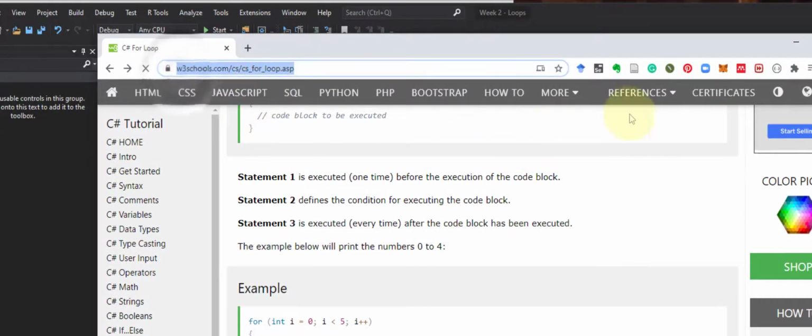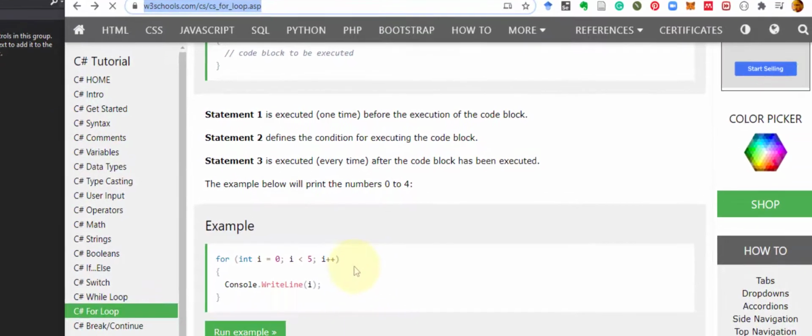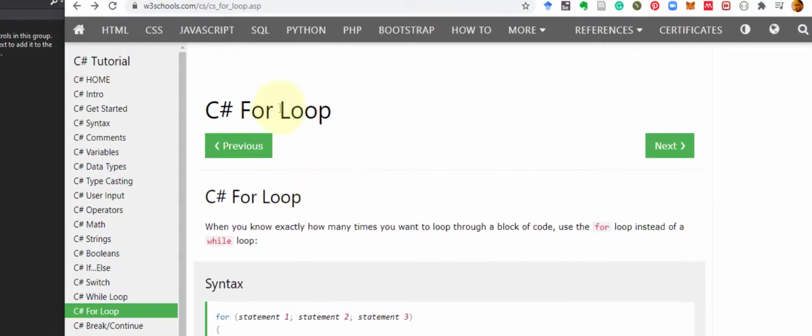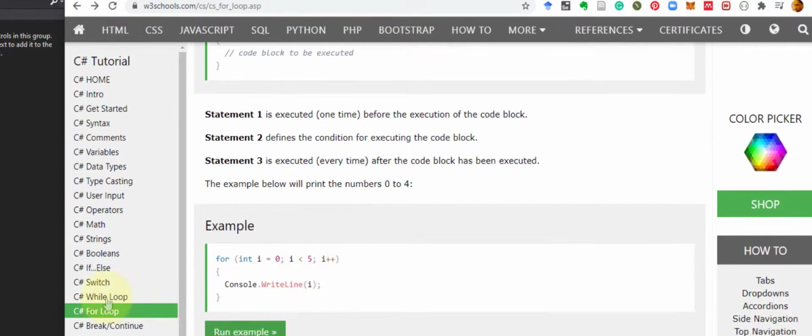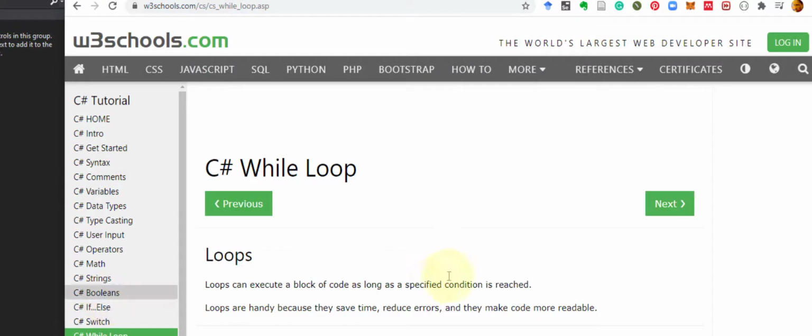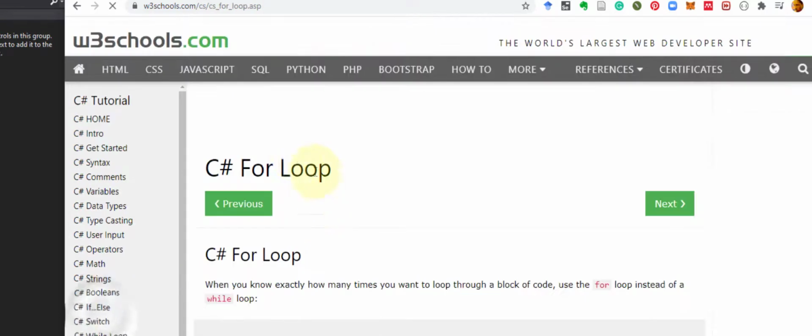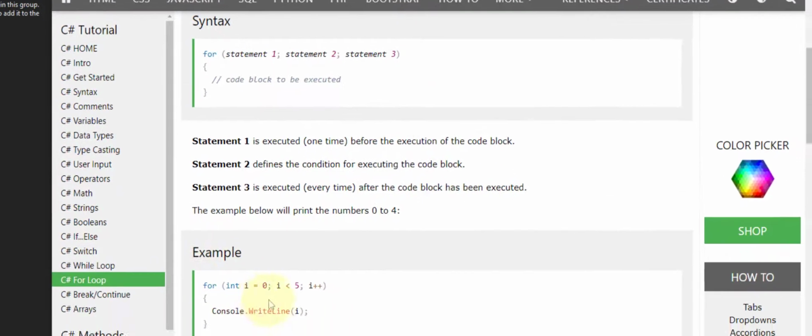So here's W3 Schools. You'll get a ton of stuff here. And if you go here to C#, you'll see under loops, you'll see the one that we just used, the for loop. You'll also see the while loop. And you want to be careful with this one because you definitely need to make sure you can stop this because this can result in an endless loop. This is why we start off with the for loop, so we can define exactly what we want.